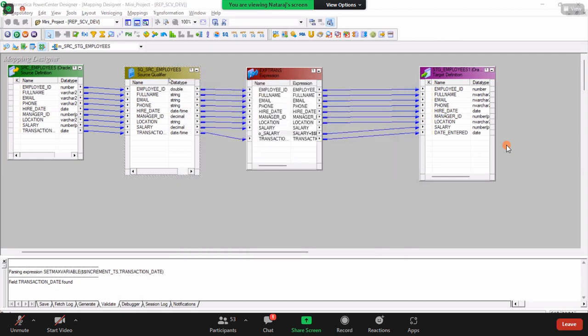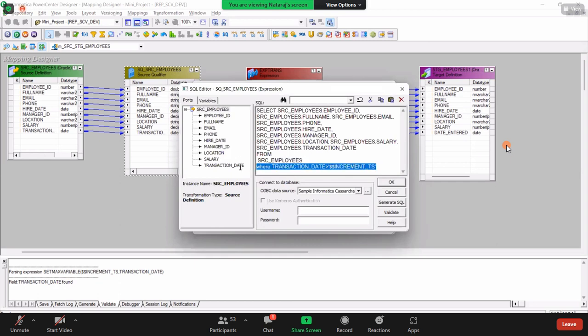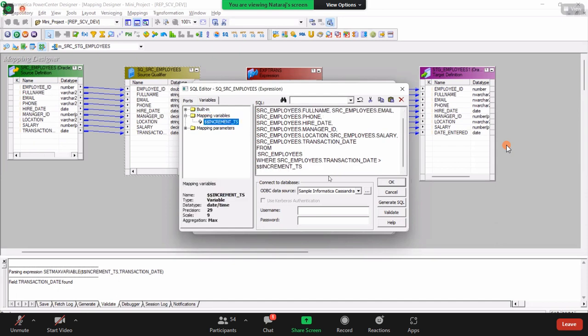Okay, now here we can see. If you want to write where transaction date is greater than, go to variables. Are you seeing variables? Yes. Now here, mapping variables. If you see the mapping variables, only one mapping variable is there. Whatever we have, even here it is showing, double click on it.